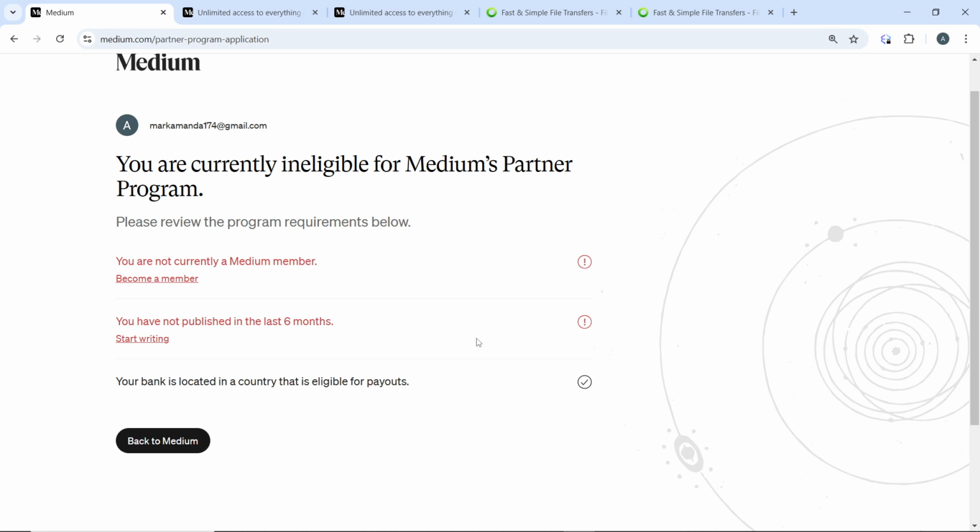Make sure your content complies with Medium's content guidelines. And if your articles are flagged or violate Medium's rules, you could lose access to the partner program. Ensure you maintain high quality original content that adheres to the standards of the platform.